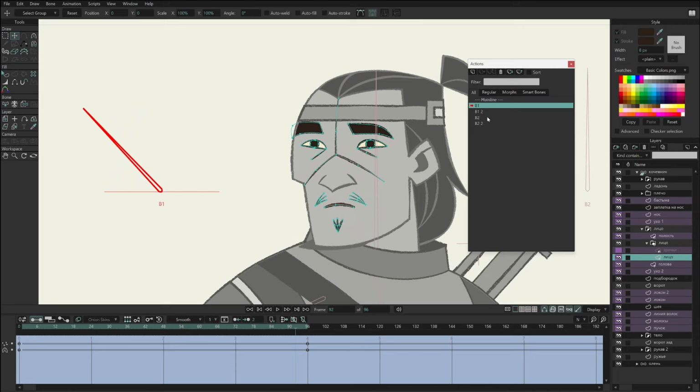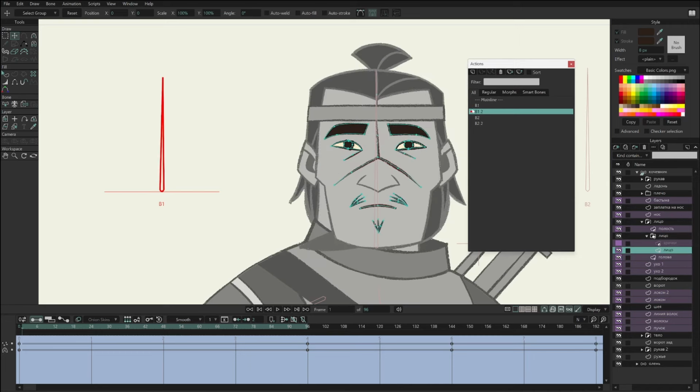Now this bone has a second action, and this is called B12. You can see this bone has the name B1. This is the default name this bone had. You can change the name of the bone, but it works in this case. So I'm going to open the second action for this same bone, because a bone can have two actions, one for each direction the bone can rotate. So one for the left, another one for the right. So I'm going to open the second one, and we can see the same.